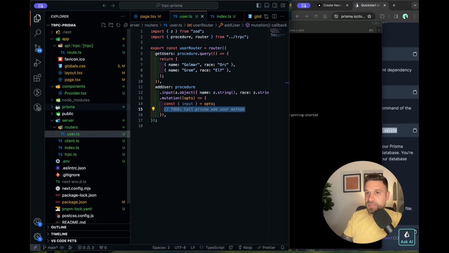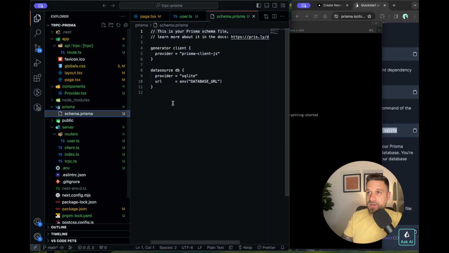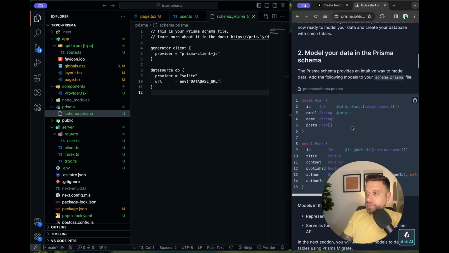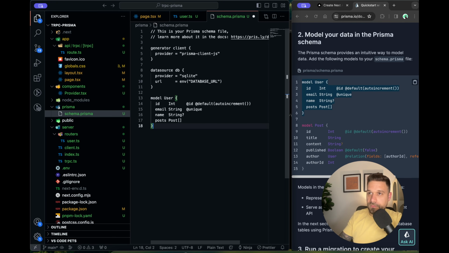If we see here, we see that Prisma created a folder, and inside we have a new schema, which we are going to use to create our first table called users. So we can take that one also from here, this one. We can just copy paste it from the documentation of Prisma. We don't need posts. We are going to put name and also race. It doesn't need to be unique, but we need to have name and race in our case.